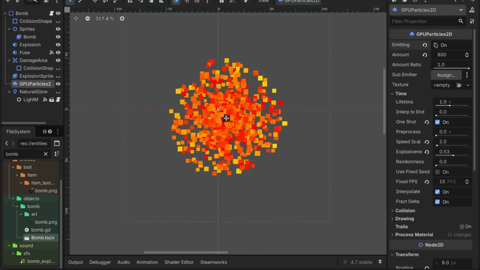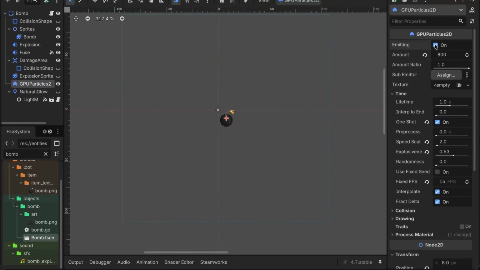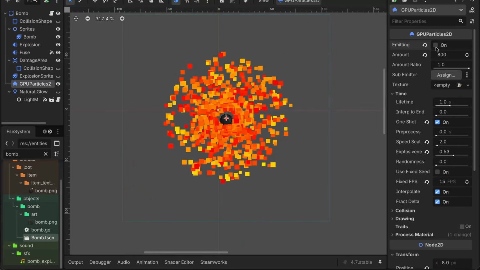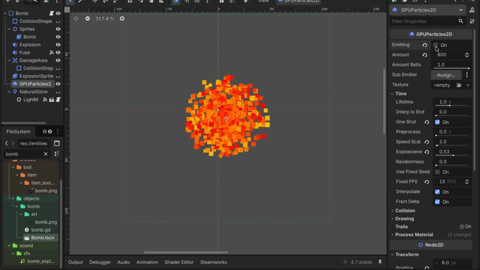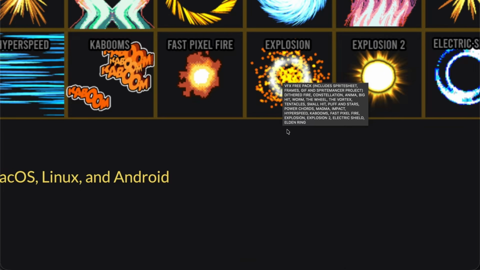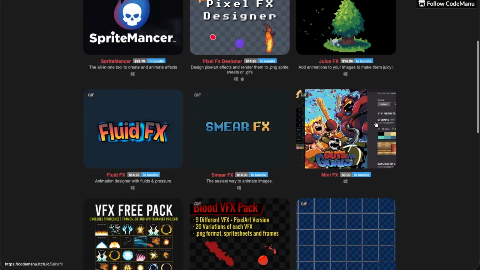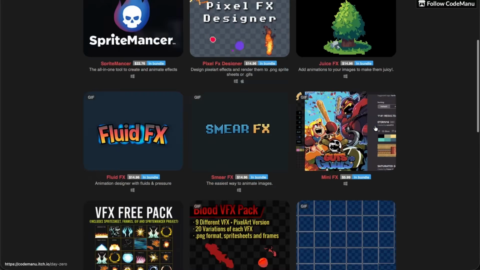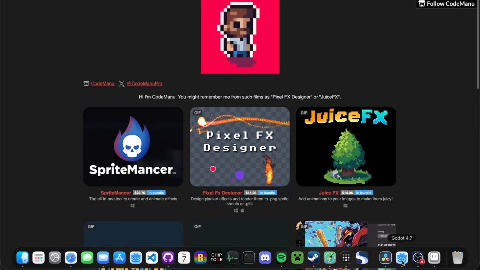Very exciting, I know. Then I started messing around with Godot's particle system to get some explosion effects, and well, yeah, it didn't look that great all by itself, so I looked online for a cool pre-drawn explosion sprite sheet, and I found one I really liked by Code Menu on itch.io. I then mixed that with the particles and some lighting effects, and boom, beautiful explosion effects.